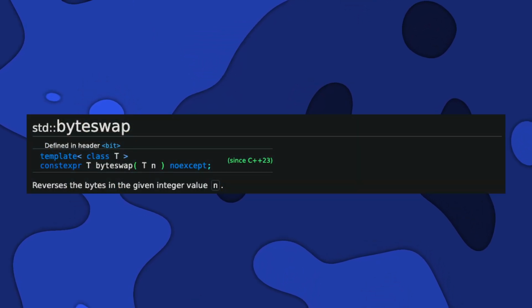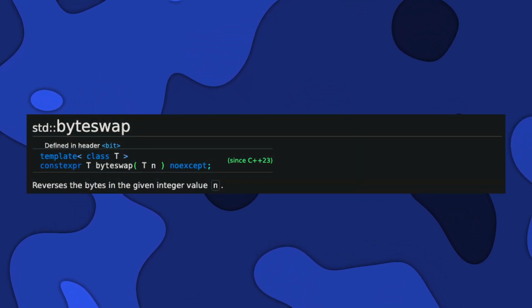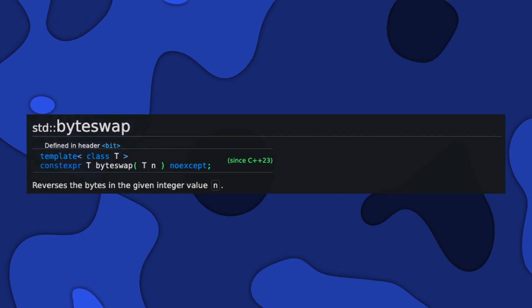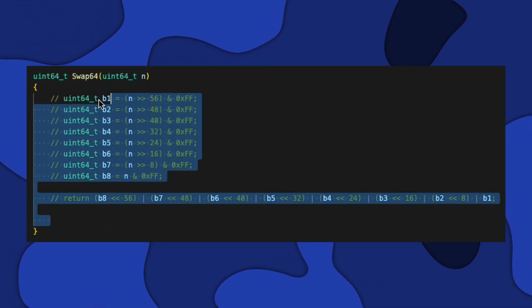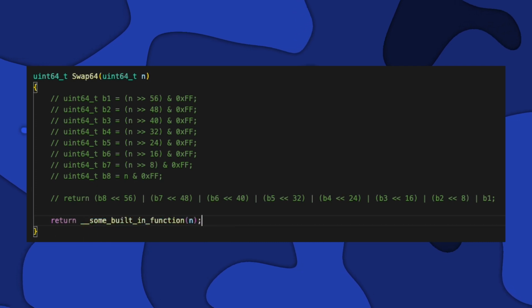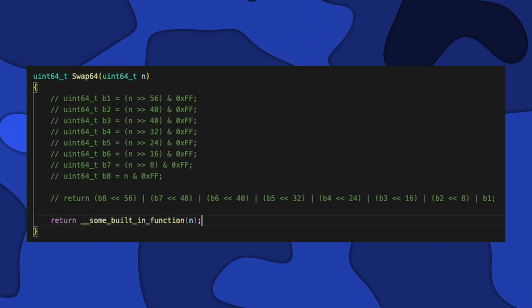C++ introduced std::byteswap in C++23, but for compatibility's sake, we'll stick with these functions for now. Compilers with optimization enabled will swap out this chunk of code for those built-in assembly instructions we talked about, so don't bother trying to optimize these functions.